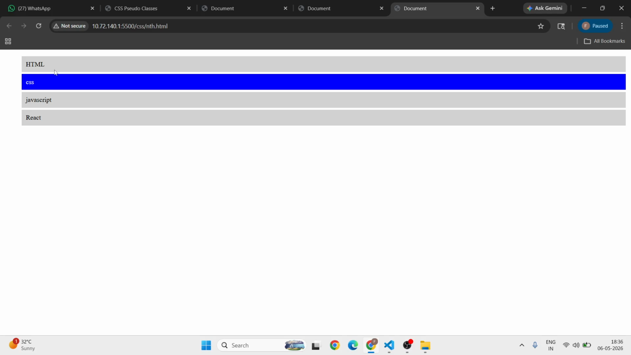Now one important thing. CSS has many more pseudo classes, but today I showed you the three most important practical examples. Now, your homework is to practice active, first-child, last-child, checked.